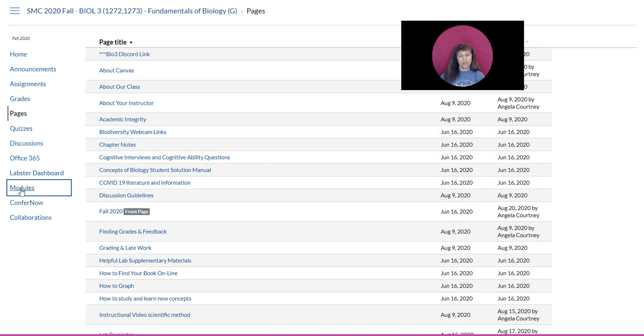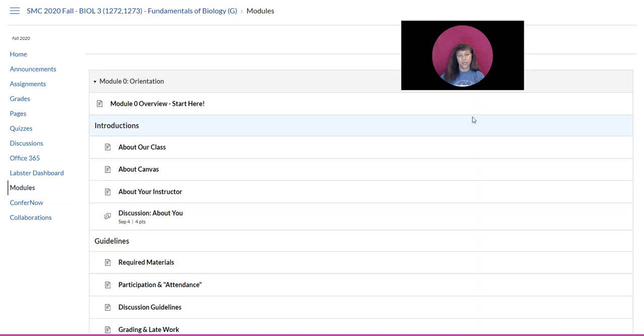Now, modules. This is how your week is laid out. This is really where you need to go on Monday. Just start in that week's module, and it'll walk you through everything you need to do for the week so you don't miss anything. But I do want to start you with module 0 so I can show you what you need to actually do and what you can just say, all right, I'm good with that.